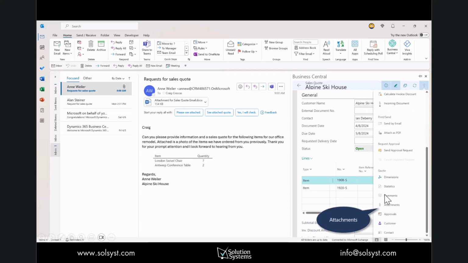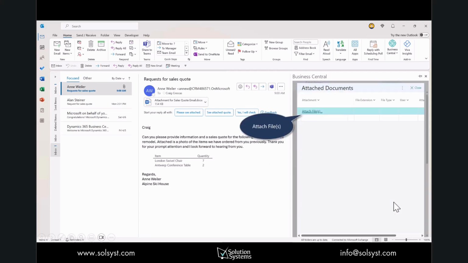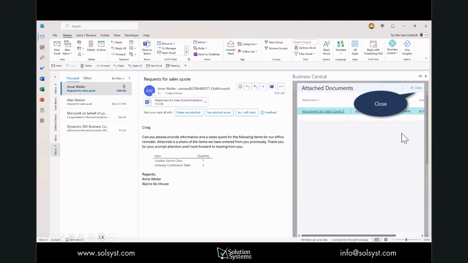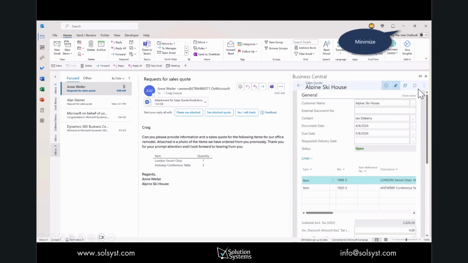Now from here, because they did include an attachment in the email, that attachment is a document that contains the images of the items just to ensure the accuracy of the order. So we can attach that from the email, and now that document will follow through.